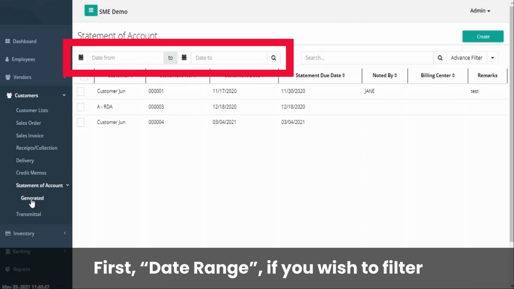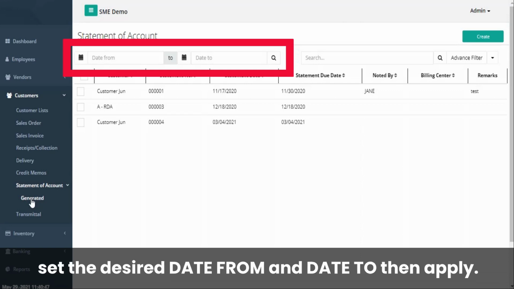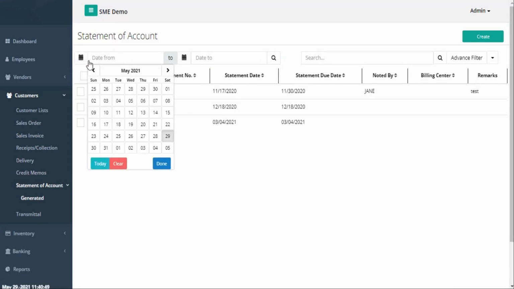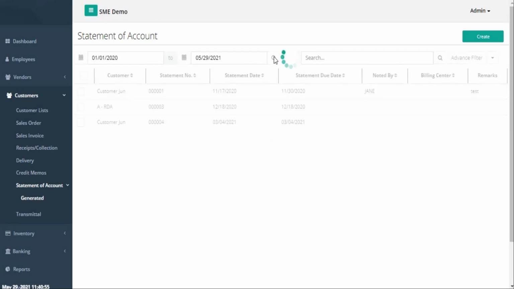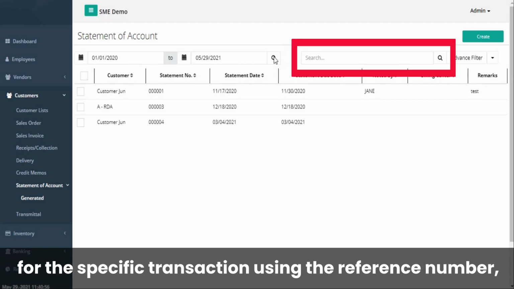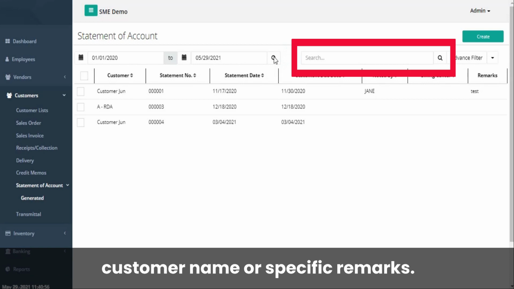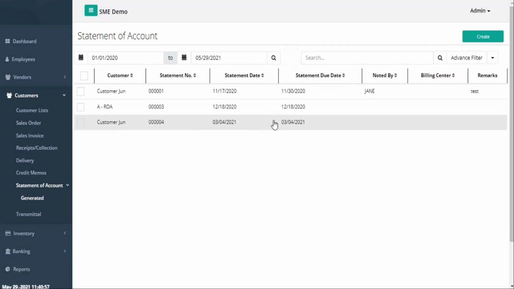First, date range. If you wish to filter using the date of the transactions, set the desired date from and date to, then apply. Second, search bar. If you wish to search for the specific transaction using the reference number, customer name, or specific remarks, click the magnifying glass icon to apply.